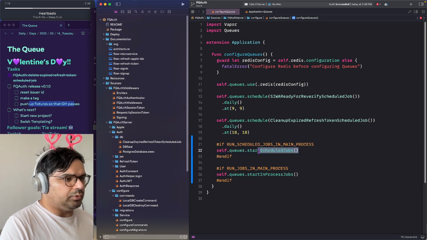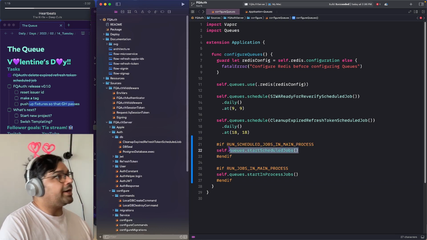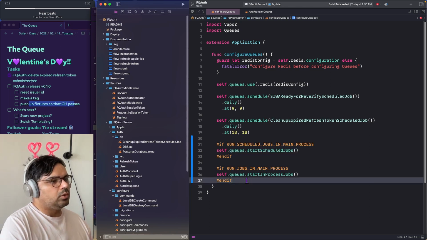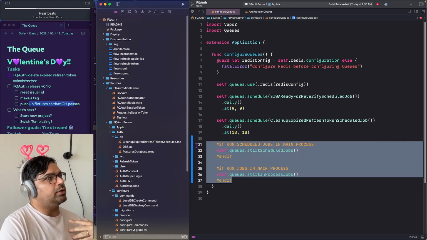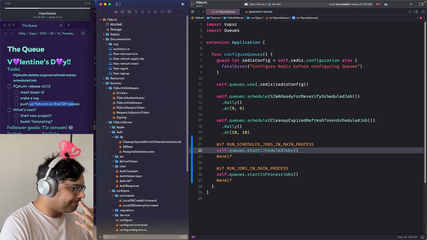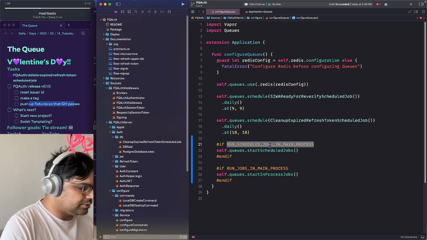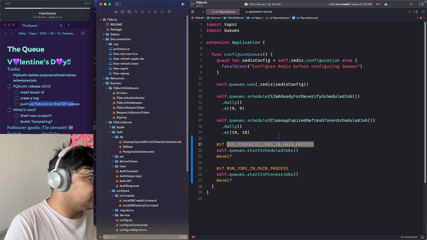And I think for Heroku, we just need to run the scheduled jobs in process. Although actually in Heroku, we don't need either of these because I think they have a cron job thing you can use to run the scheduled jobs as a command. But I guess for v0.1.0, we can turn both of these on for Heroku.